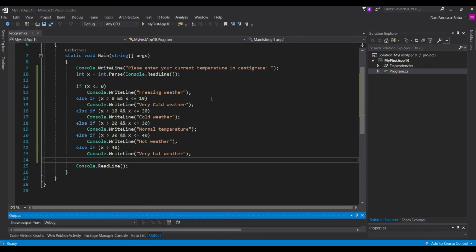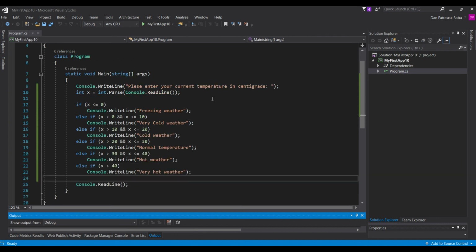So that's basically it. These were the requirements, and we have written a program that satisfies the requirements that we have gotten. So right now a user can simply input the current temperature, and we will inform the user how the weather feels like. If it's freezing cold, very cold, cold, normal, hot, or very hot. So that's basically it for today.